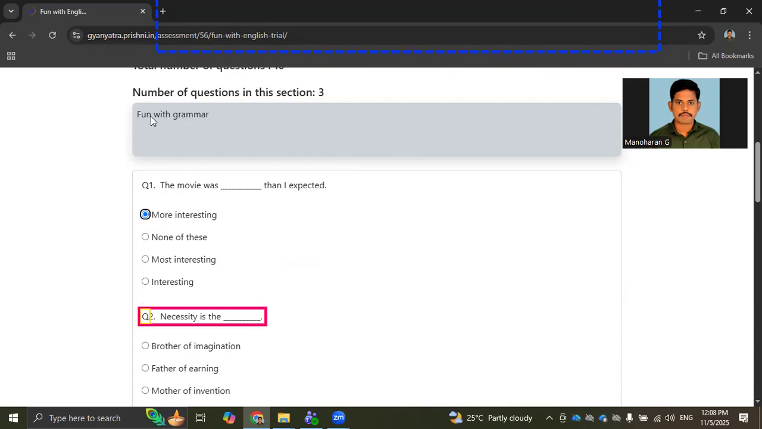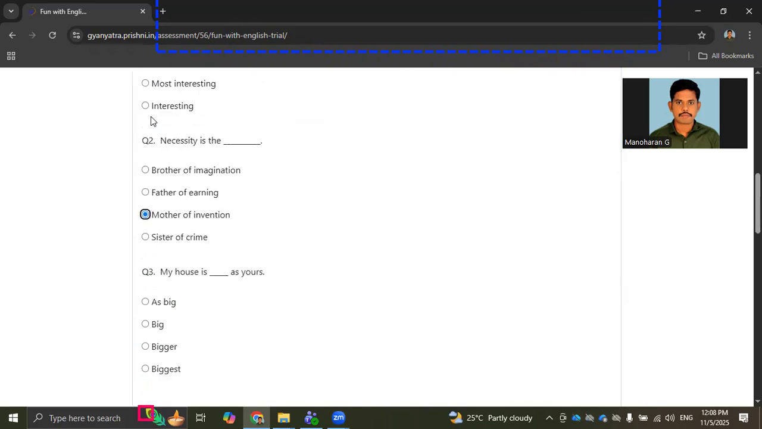Then press down arrow. Radio button not checked, brother of imagination. Radio button not checked, father of earning. Radio button not checked, mother of invention. If you know the answer, press spacebar. Checked. Then press down arrow. Radio button not checked, sister of crime. Then press down arrow.